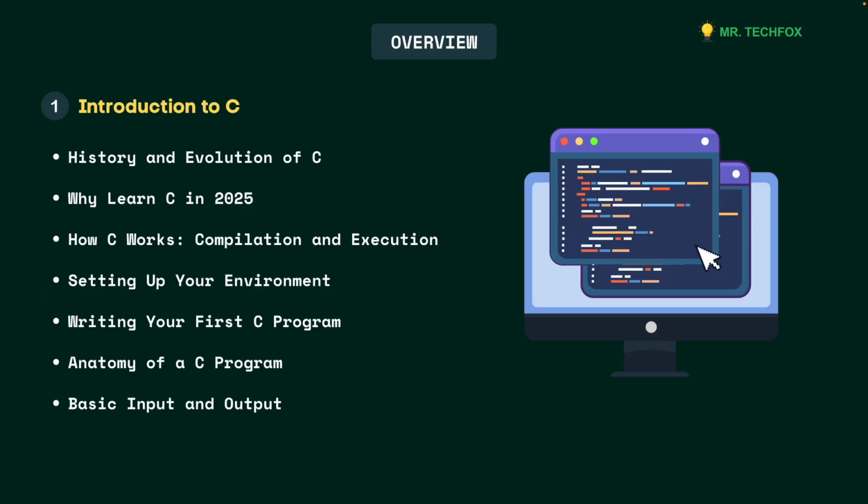Module 1: Introduction to C Programming. In the very first module, we'll introduce you to C programming. We'll discuss how C came to be and why it's still relevant in 2025 despite being one of the oldest languages. You will see how it laid the foundation for modern programming languages.